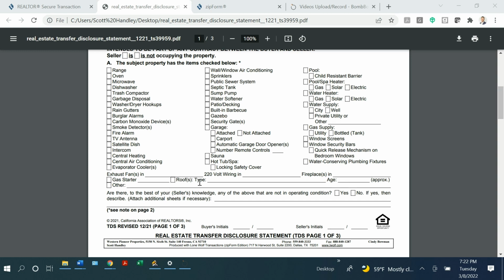Check the roof. Obviously, it's going to have a roof. What type is it? Is it composition? Is it ceramic tile? Is it wood shingle? You'll want to put it here. And the age, even if your seller doesn't know, just try to be approximate when you put that there. And anything else you need to notate.